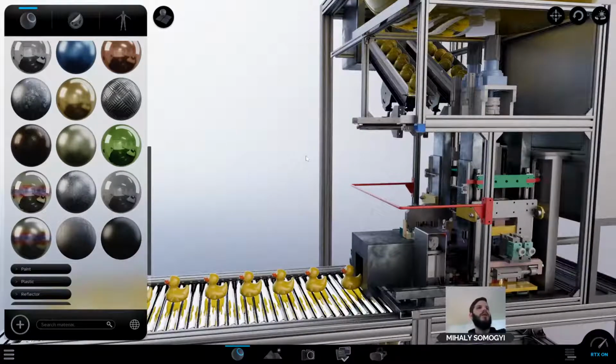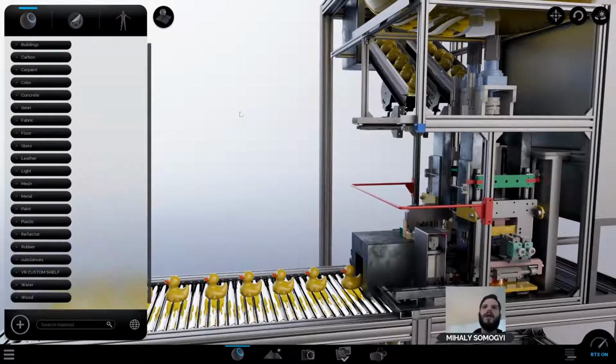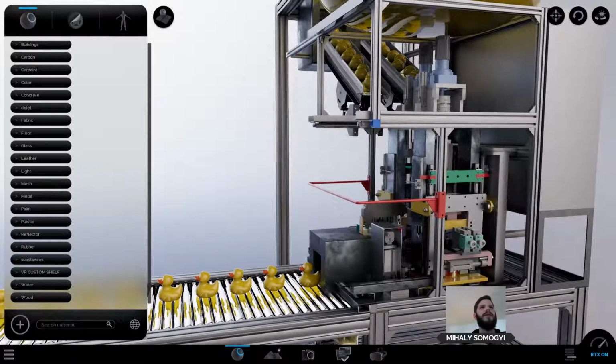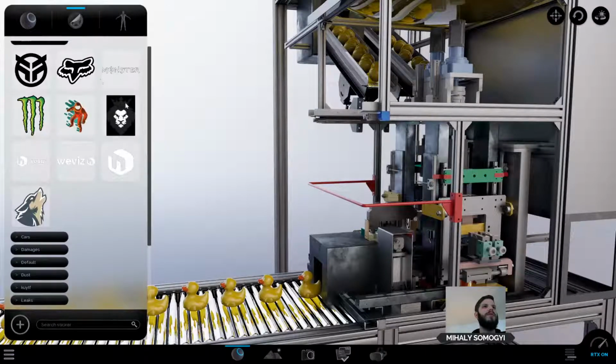So you saw a little bit about materials now. Of course, you can create your own from scratch with this button right here. And we also have quite a large online library that you can access on our website. So the next one is going to be stickers.